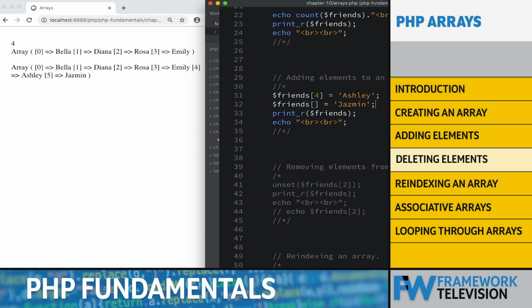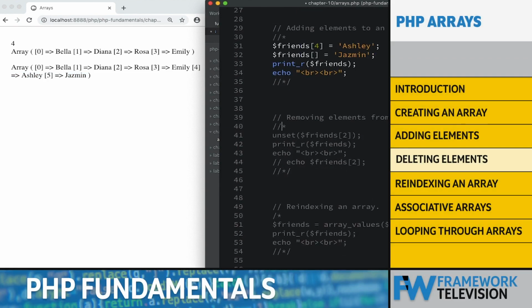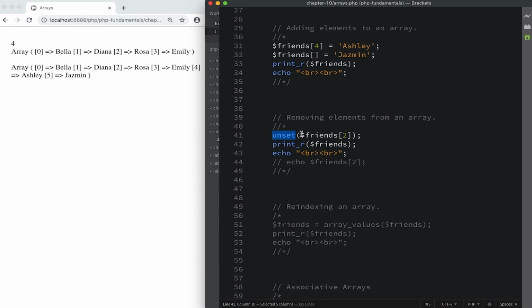How do we remove elements from an array? Let's take a look. We use the unset function to remove elements from an array. The way to do it is you put the name of the array and the index of the element that you want removed. In this case, index number 2, which represents the 3rd element, will be removed. Now, if you omit the brackets and the index, and simply add the name of the array to the unset function, it will erase the array completely.